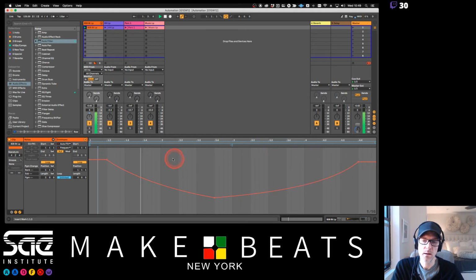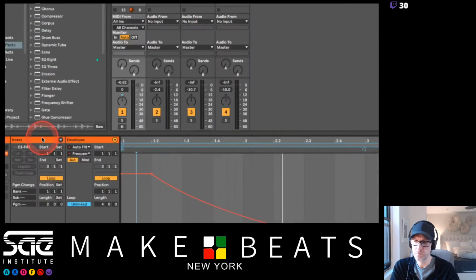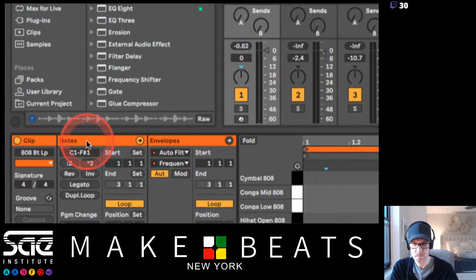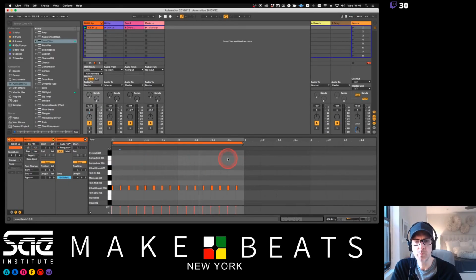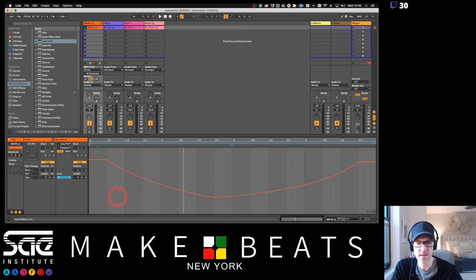Now, what I want you to pay attention to is if I click on my notes over here, the notes is a 2-bar loop. But if I go back to my envelopes, the envelopes is a 4-bar loop, and that's because I disconnected it, I unlinked it, right?